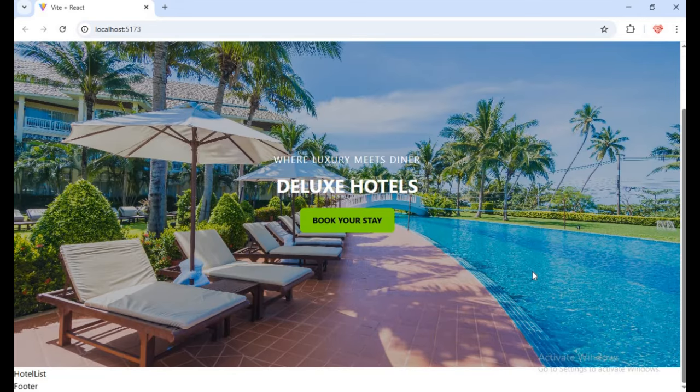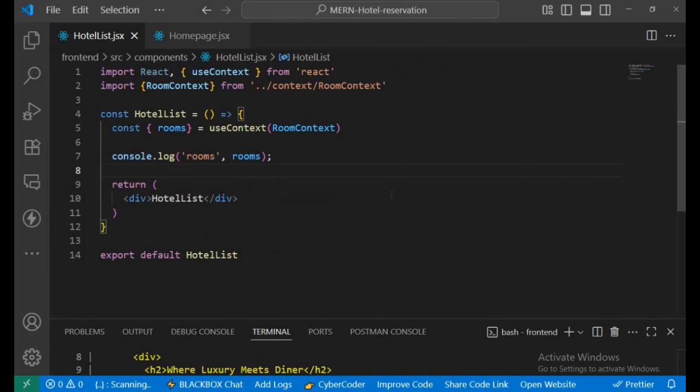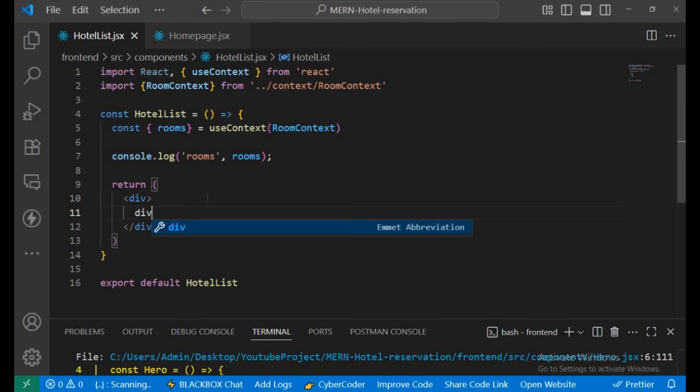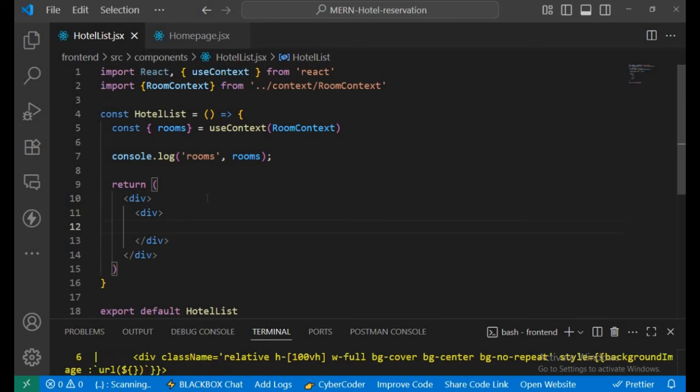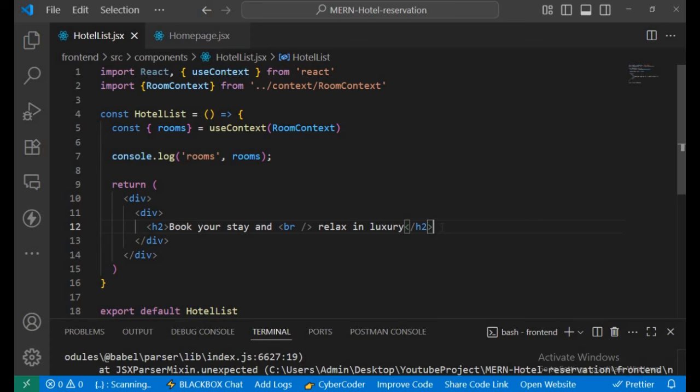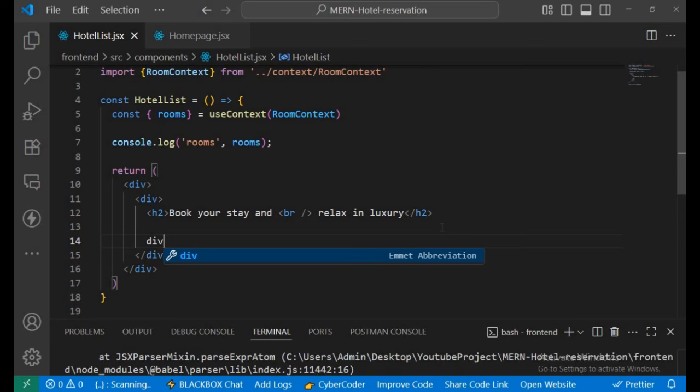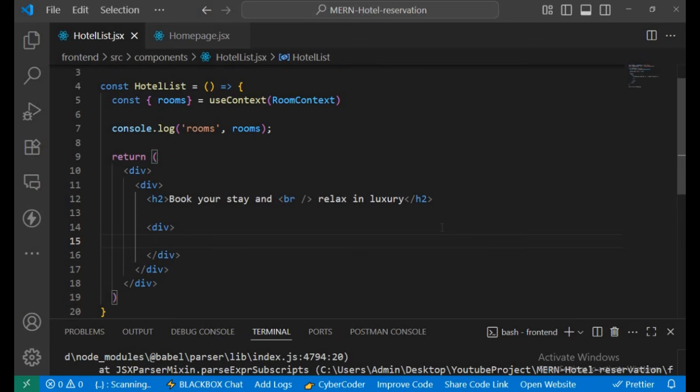Okay, now let's display the rooms. So I'm going to close this right here, and right here where we have this div tag, we're going to have another div tag. In this other div tag, we're going to have an h2 tag right here, and it's going to take this text. Then after this h2 tag, we're going to create another div tag. In this div tag, this is where we're going to display the hotel rooms.